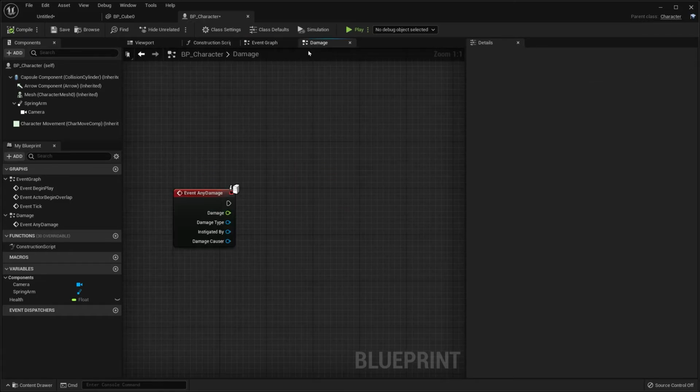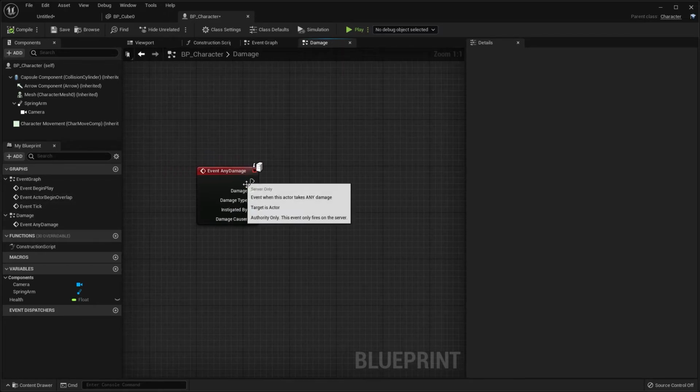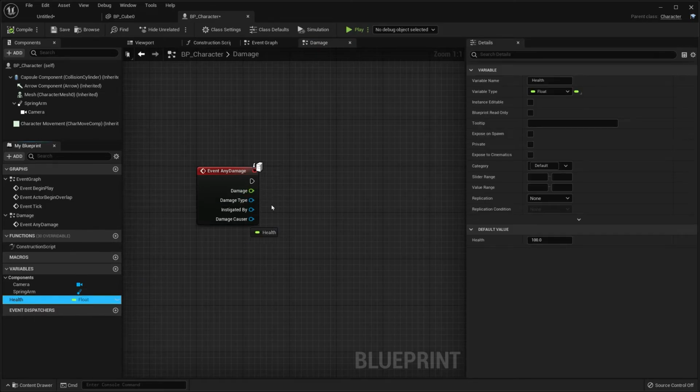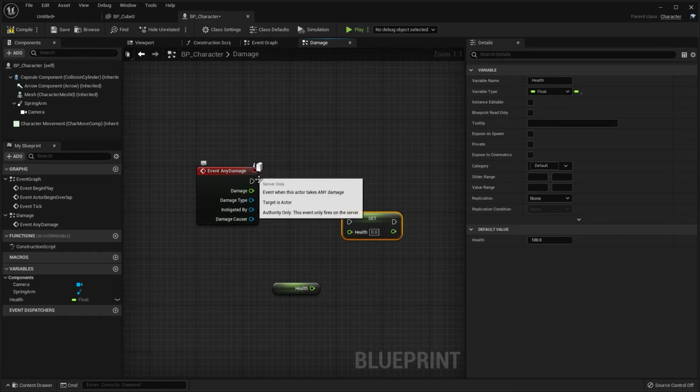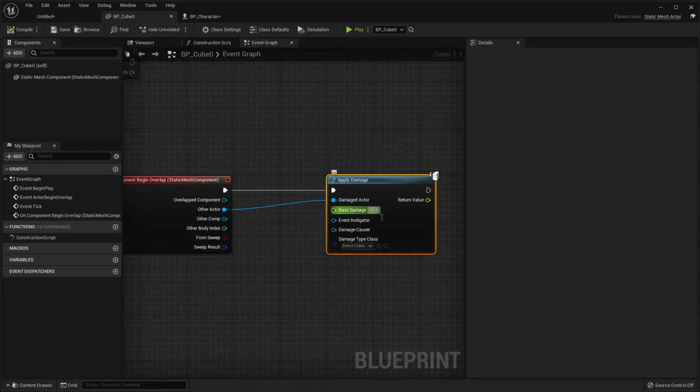So now go back to our damage graph, event graph, and on the event any damage, we are going to click and drag off our health variable and choose set. We're going to do that again, but this time we're going to click and drag off and get health. So, you know what? Let's go back to our cube. We actually did set up the damage. So the damage is going to be 10.